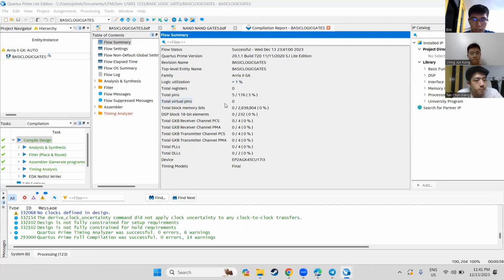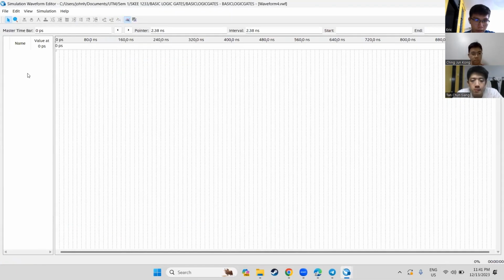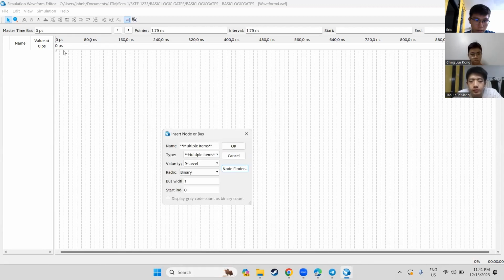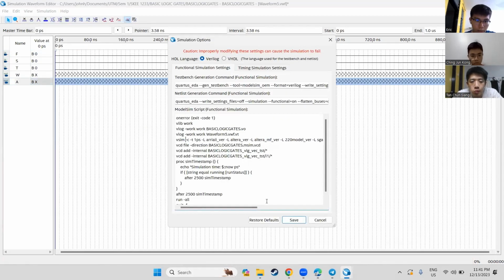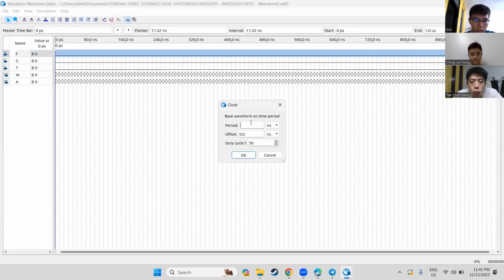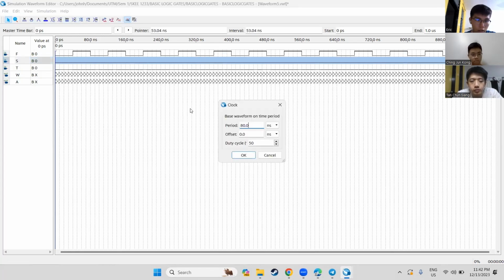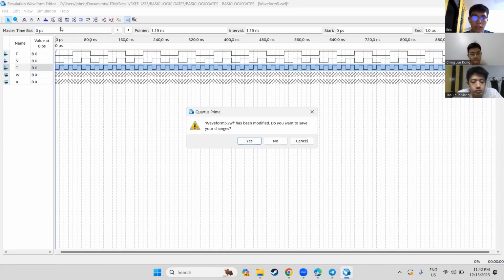Now that it is done, we'll move on to the simulation part. As usual, we'll repeat the same steps. Now we'll edit the time clock, which is 80 for F, 40 for S, and 20 for T. Right now we'll run the simulation.